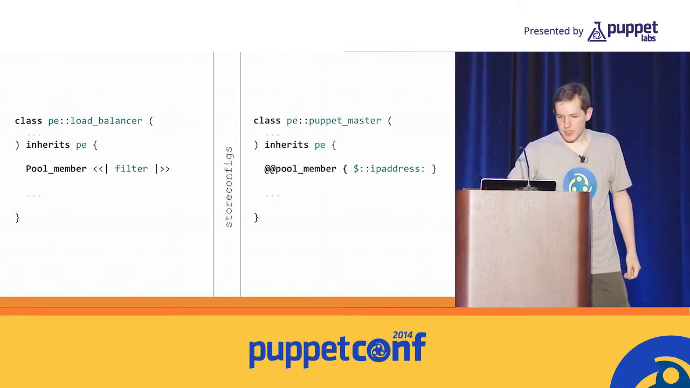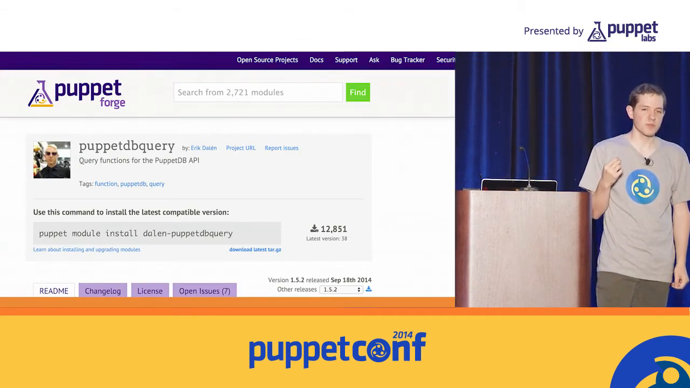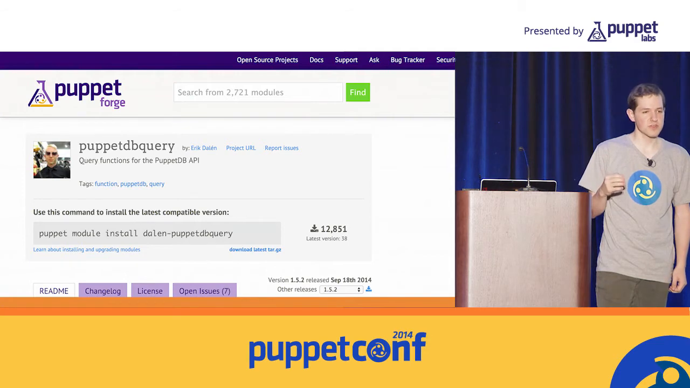Eric Dalen's PuppetDB query module from the Forge actually enables that use case. It says, you know what, a Puppet Master should be able to just look for raw data about other nodes. It shouldn't have to look for information nodes have published about themselves. So PuppetDB query allows the master to actually say, just do a search for all of the master nodes in this application instance and then give me their IP addresses.